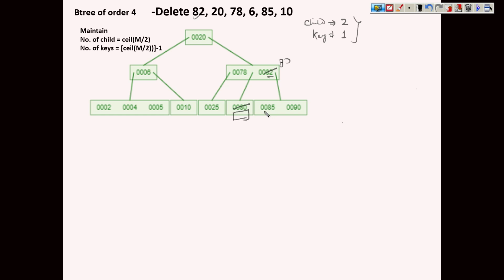It has two keys, so we can take from the right sibling. And do keep in mind that whenever we take a key from the sibling, if it is the right sibling, we take the minimum value. If it is left sibling, we take the maximum key value. So here this is right sibling, so we'll take 85. So when we say we take 85, 85 should go to the parent, and this value should go down.